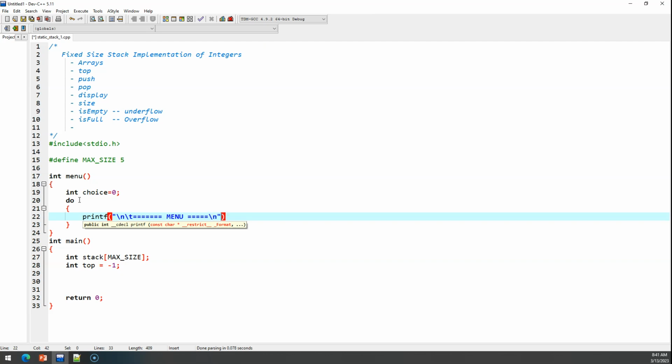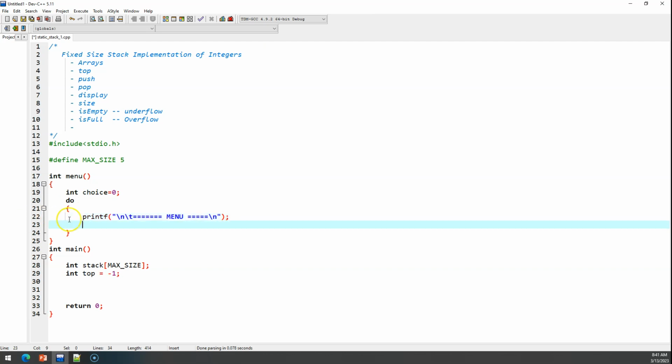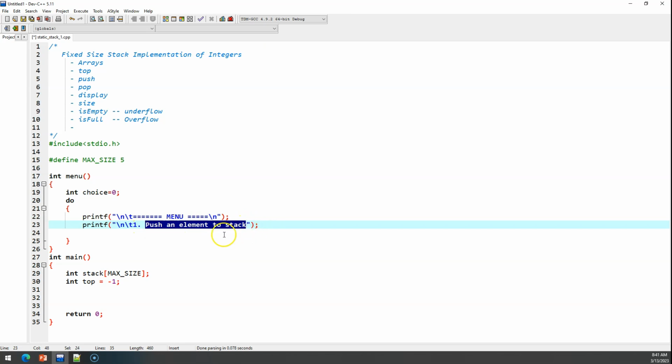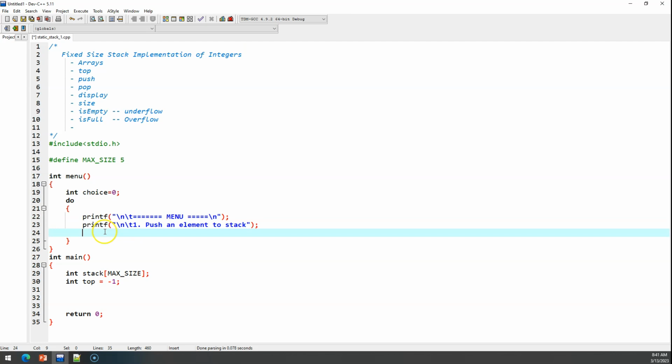In the menu, I'm just adding a new line and a new tab for formatting purposes. So printf: one, push an element to the stack. If the user enters one, that means the user wants to push an element to the stack. Then let's copy these and paste here. If the user enters two, the user wants to pop an element, that means delete an element.